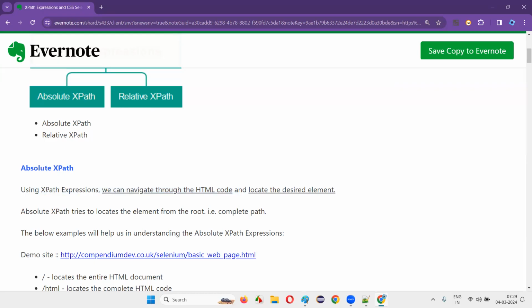But originally, guys, XPath expressions were designed for XML, not HTML. If you go to the history, the concept of XPath expressions came for what purpose actually? XML code, not HTML code. Originally, it was designed for traveling through the XML code, for navigating through the XML code and finding the desired node element.